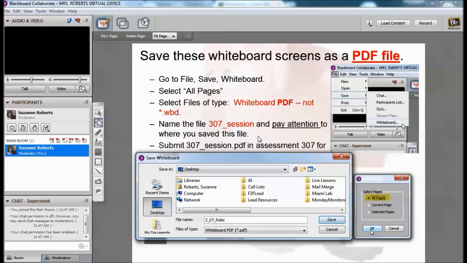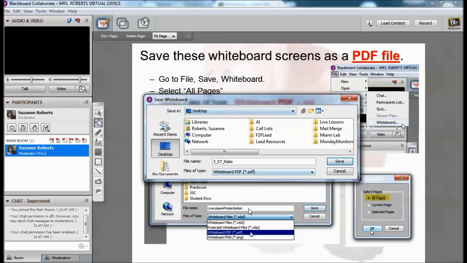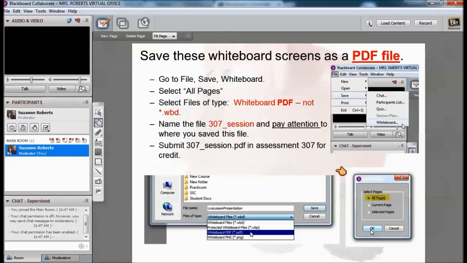307 underscore session. Just remind them not to put periods in the file names. If they put periods in the file names, a lot of times the teachers can't open them. If they don't have the underscore, it's not a big deal. Just as long as you know 307 session, something that's going to make it obvious to the teacher that it is coming from the live lesson, and making sure that it is a PDF file. And that is pretty much it.